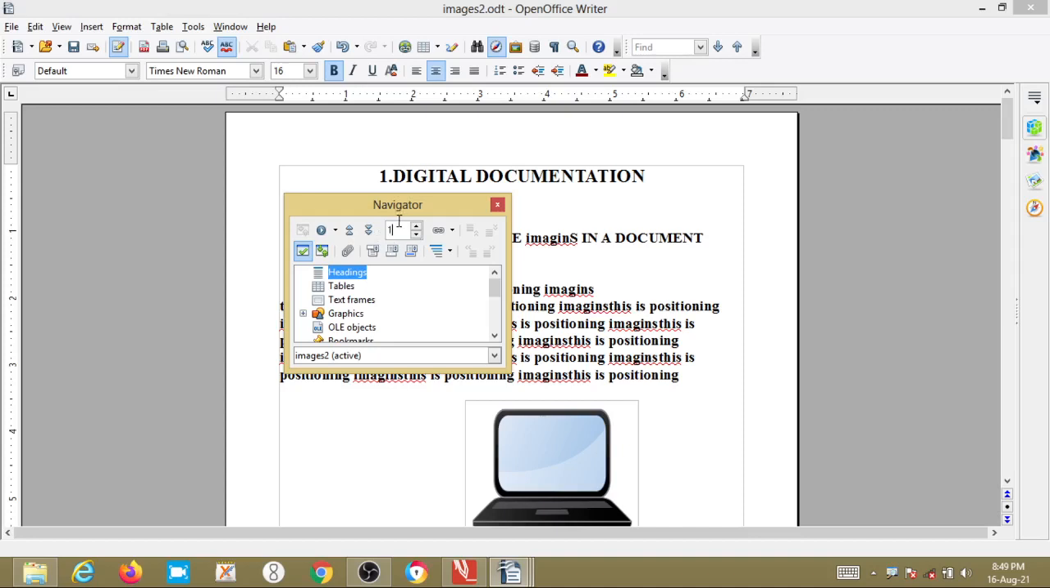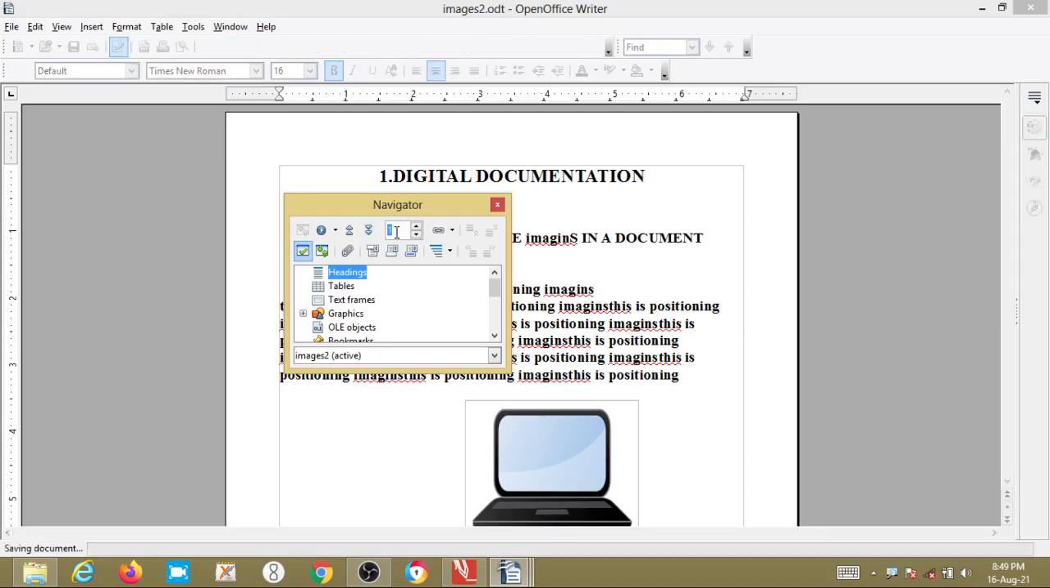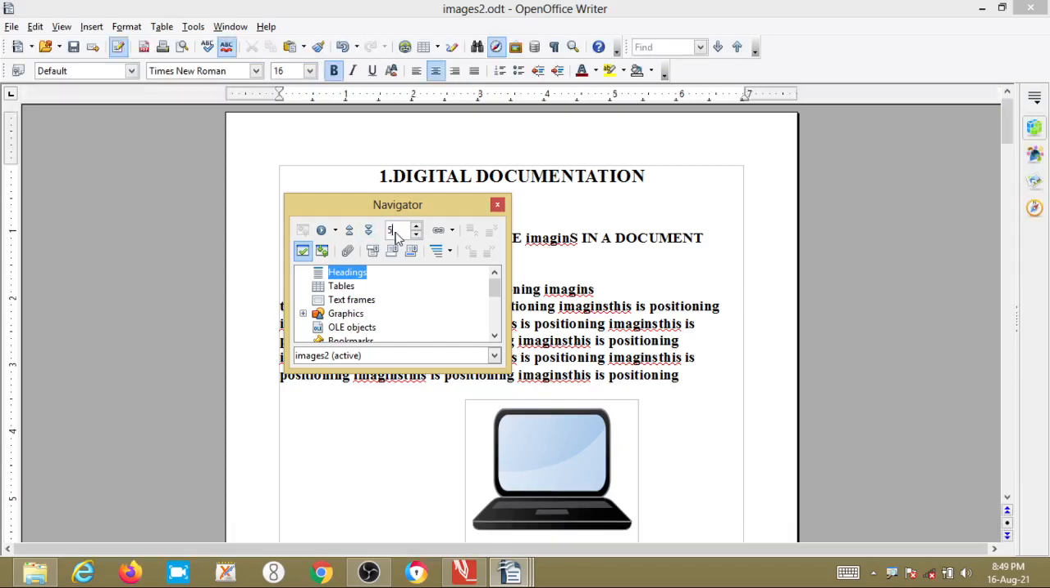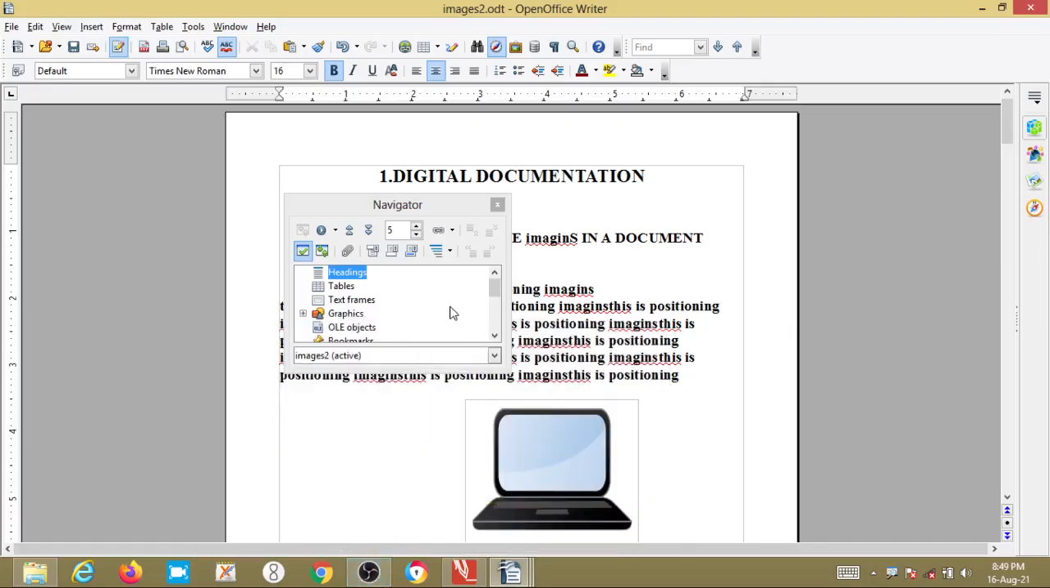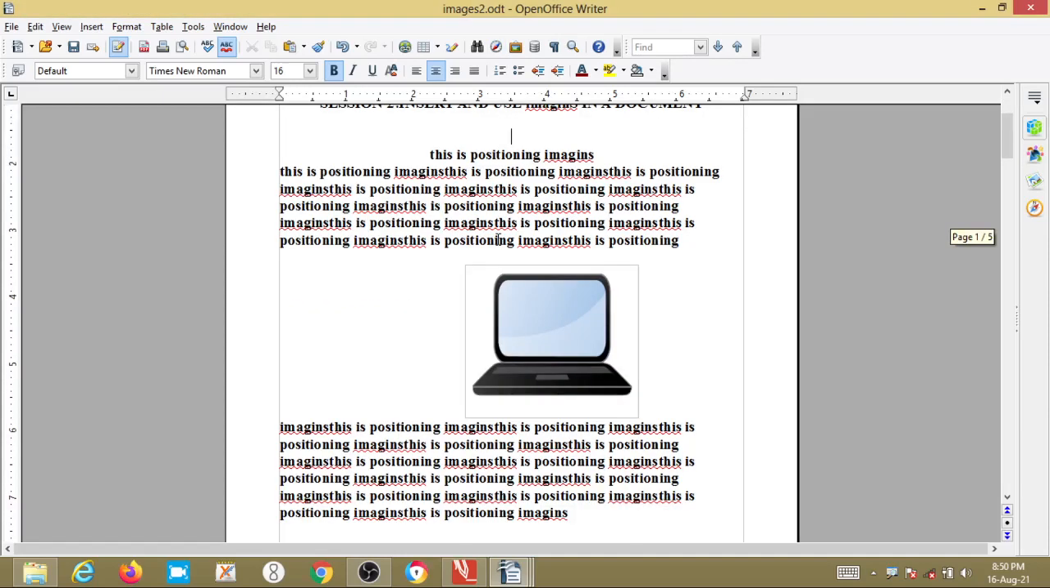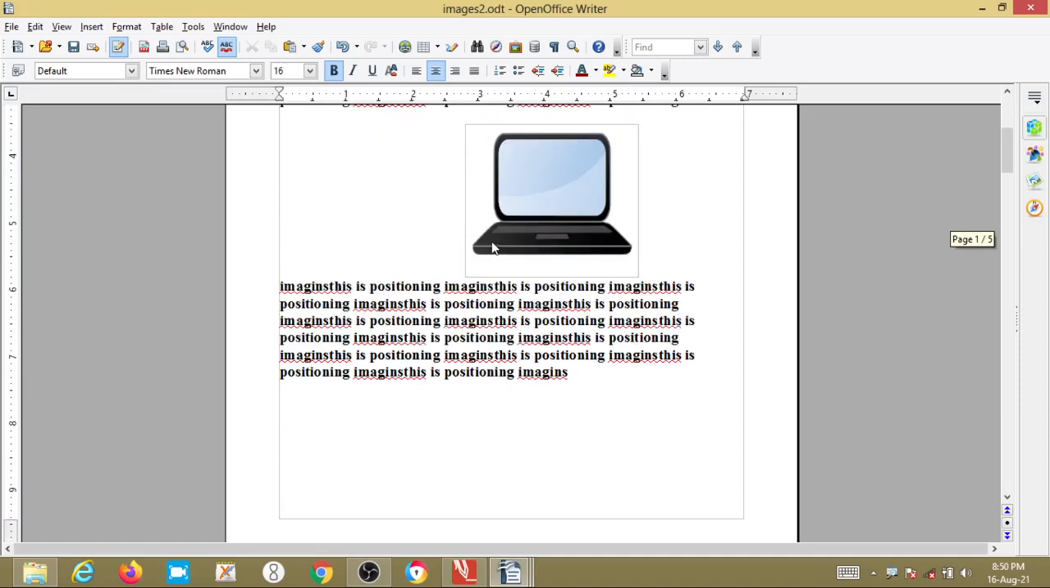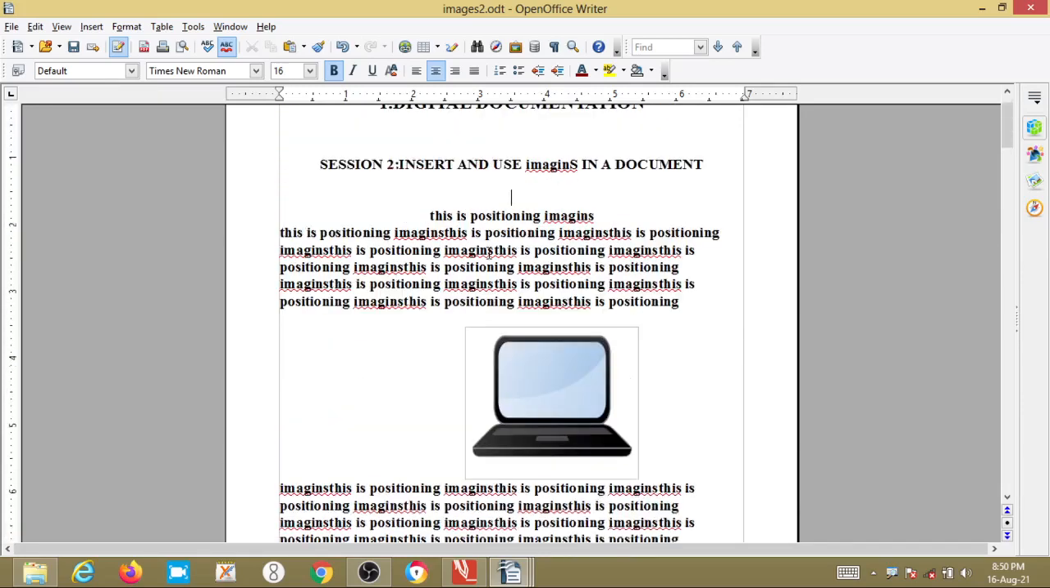The page number is displayed right here. So here you can enter, suppose I want to go to page number 5, whichever page I want to go to, I can type that particular page number here. Then you just close this Navigator. You can just press Enter and close that Navigator.